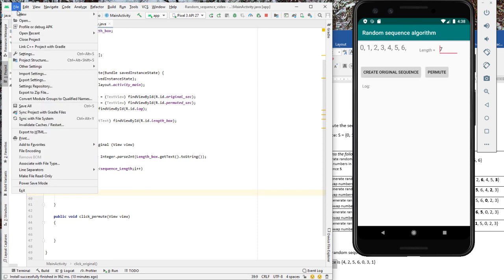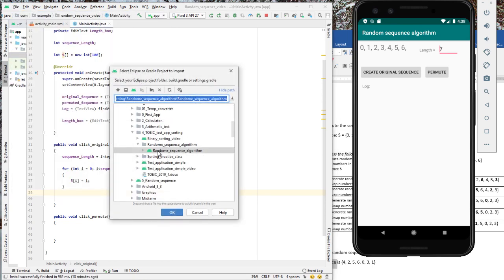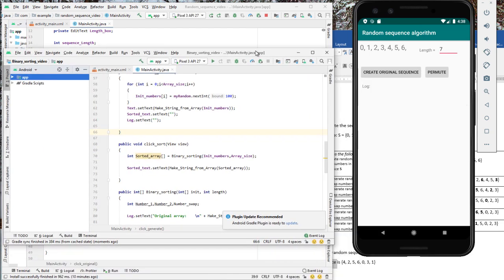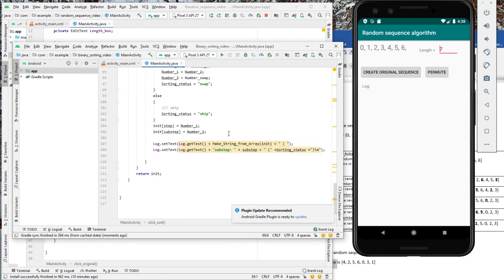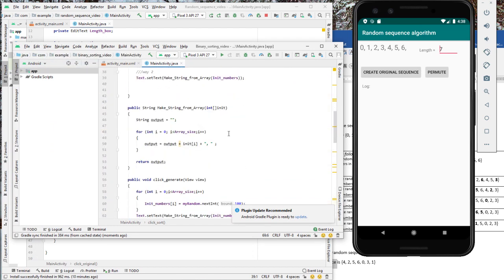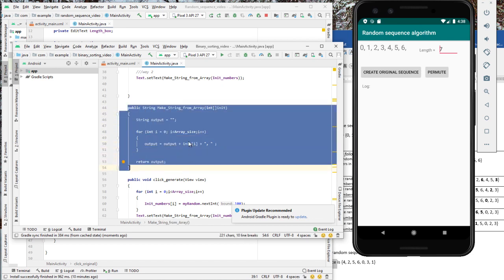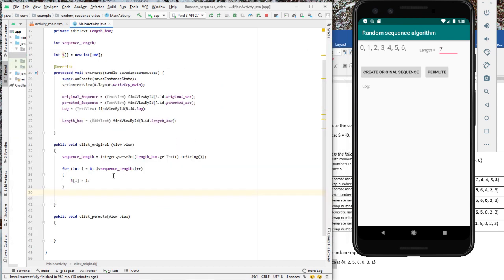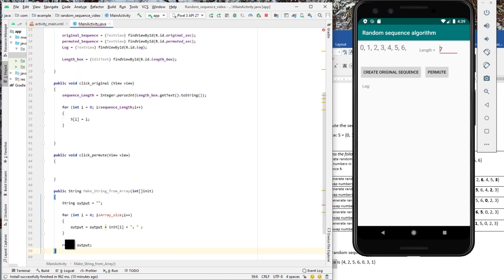So let's do it. What I need to do is open the project we already tried, binary sorting for video. This is our previous case. Okay, so in here we do have that function, make string from array, where there is the integer array, and we are creating the string from the array. So we already built that function. See, we don't really need to do it again. So I can just copy it from here and place it here.